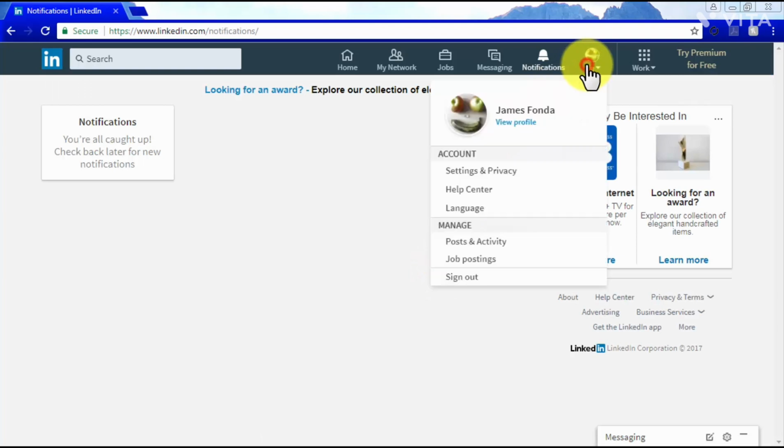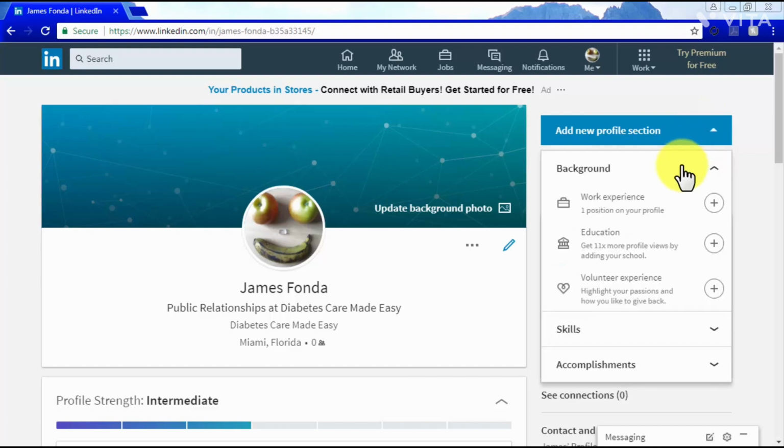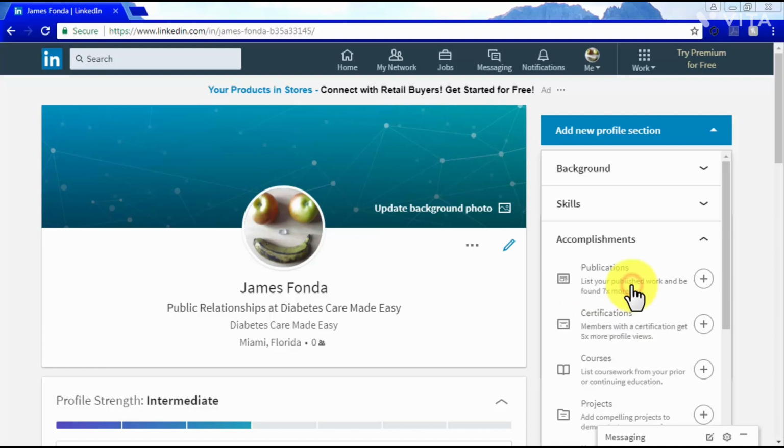Let's now look at the Me tab. The Me tab works as a drop-down menu that will allow you to access your profile, your account settings, and to manage your activity. The first option available is the View My Profile link, which will take you to your LinkedIn profile. Now it will not only allow you to view your profile, but to also edit it from top to bottom. Here you will find the option to add new profile sections, to include sections with professional information such as background information, including work experience, education, volunteer experience, your skills, and your accomplishments.